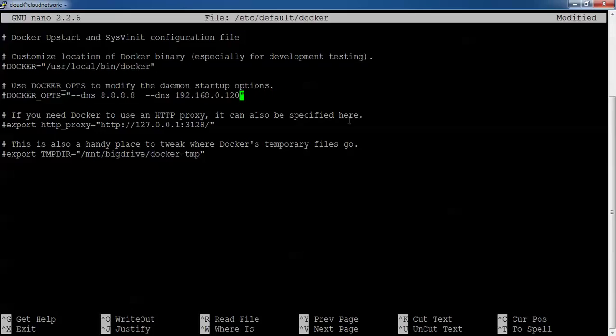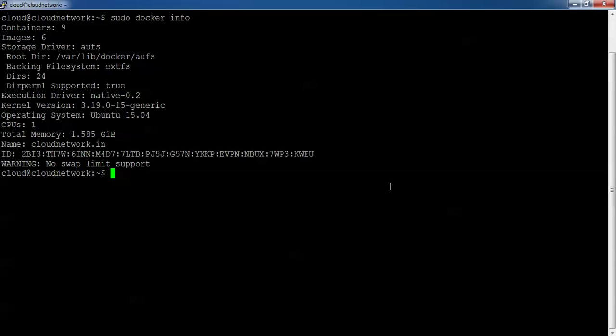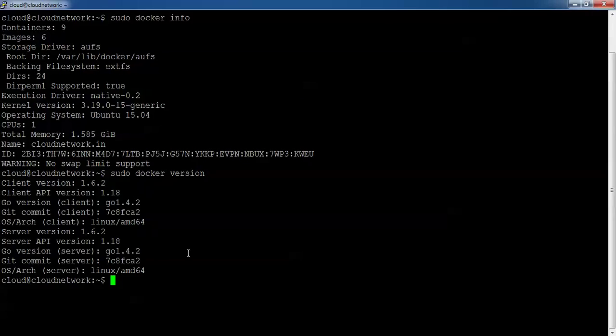After that, if you are using a laptop which you connect to various networks, make sure you choose a public DNS server. For that, press Ctrl X and save this one. Okay, and now you need to type sudo restart docker. There is also a command to get information on Docker. You can type sudo docker version also to check all those things about your working.